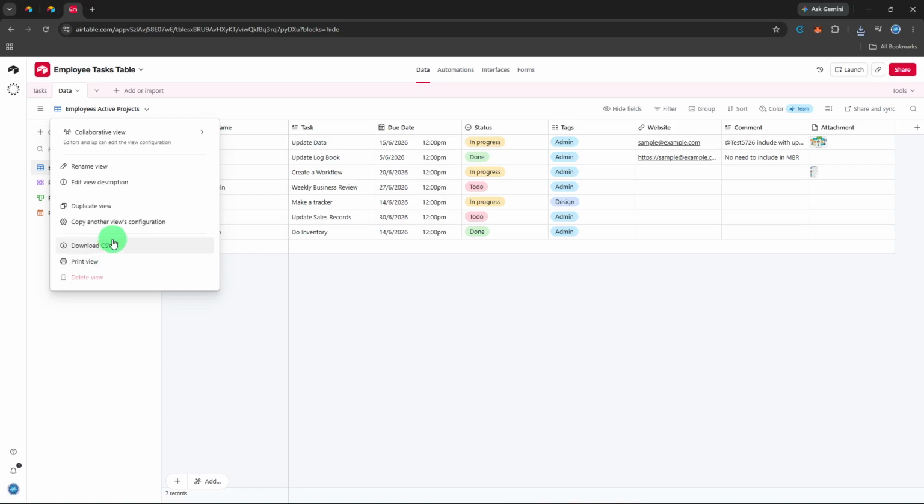You've now successfully exported your data from Airtable as a CSV file, ready for analysis, sharing, or backup.